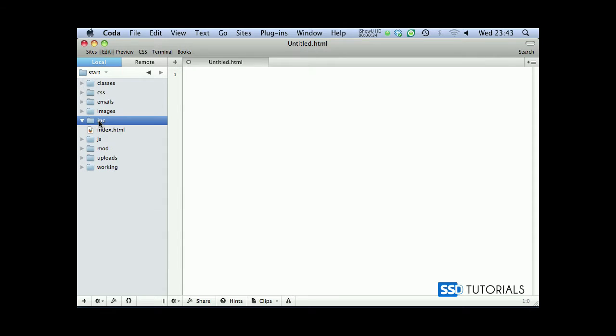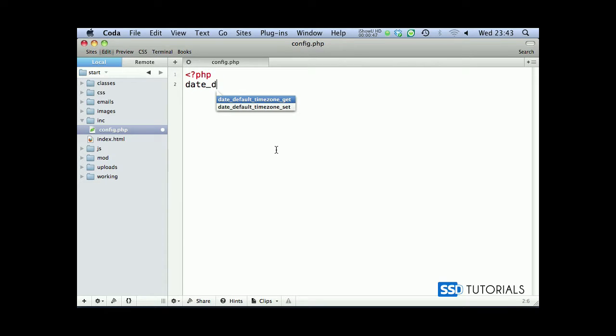Now, in the inc folder, we create the file called config.php. Inside of the config.php, we start with the opening PHP tag. And first of all, we're going to set the time zone. Date default time zone set. You set it to your own time zone. My time zone is Europe, London.